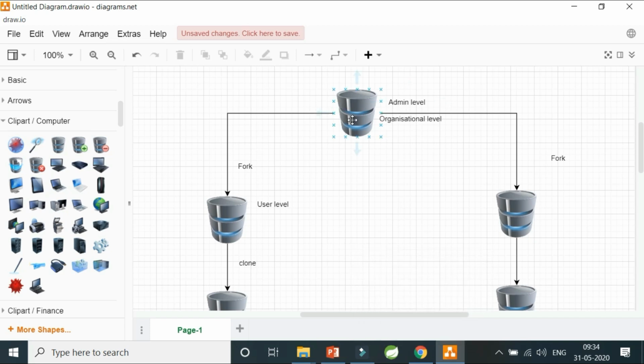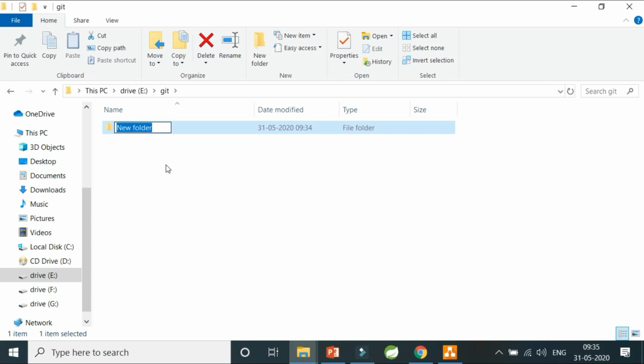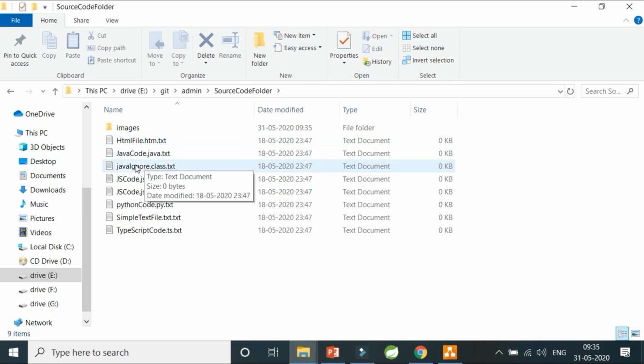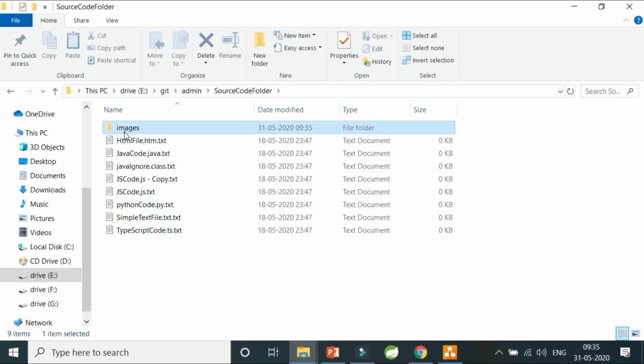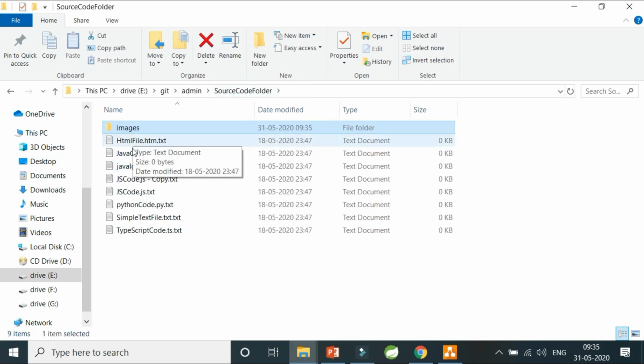So what we have done at organizational level, I'm going to create a repository. For that, first I'm going to do something on the admin level. So on the Git, I'll create a folder called admin. Fine. Now once this admin is created, I'm going to create a source folder for me. So I have a source code folder which I want to put on GitHub. This folder will have my code, say HTML code, Java code, JS code, Python code, TypeScript code, and some images and icons for demonstration purposes.